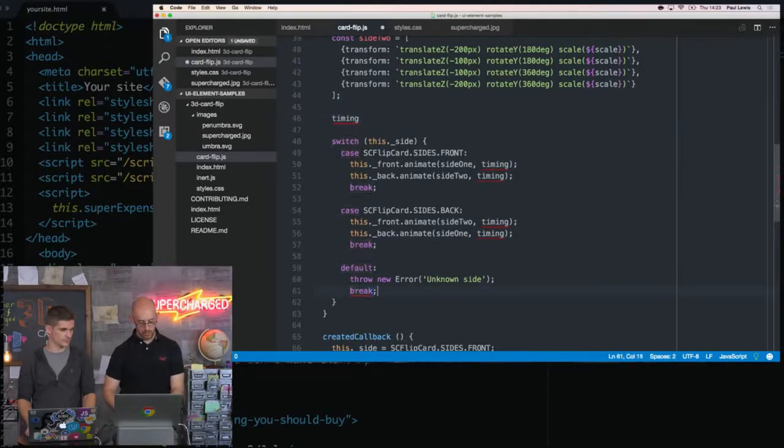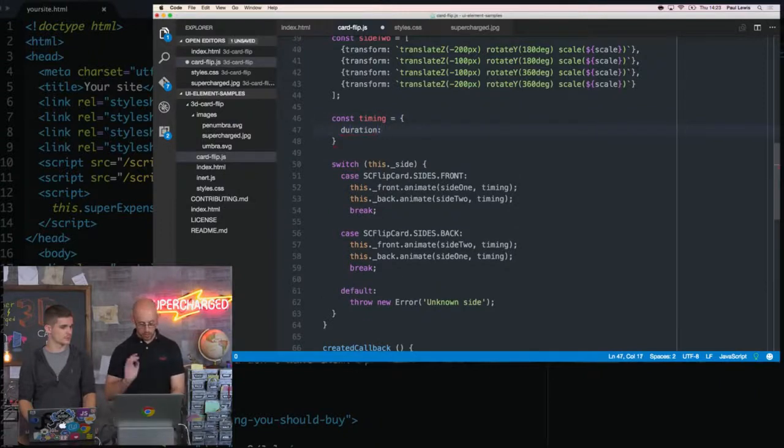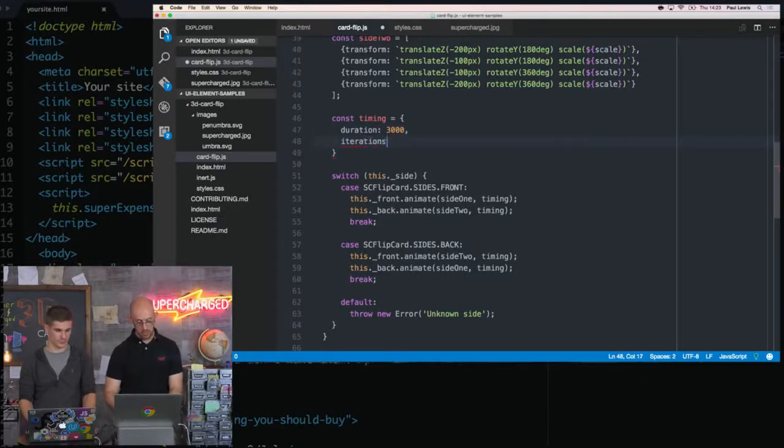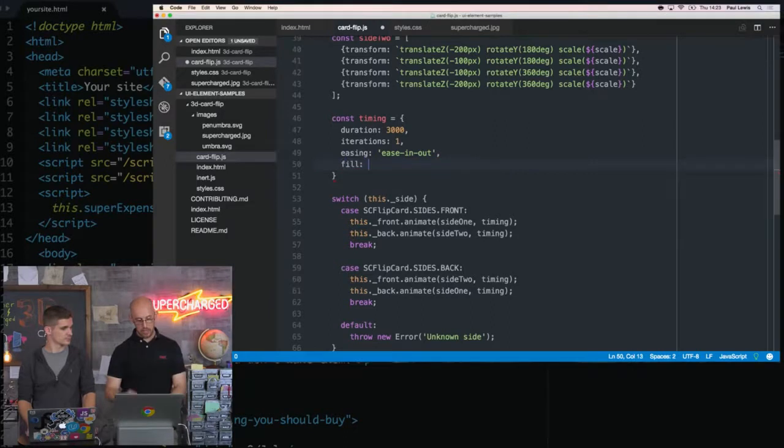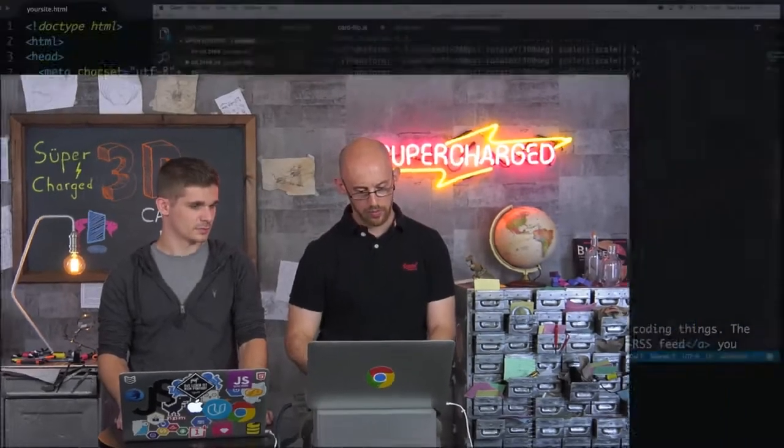Oh, it doesn't like it because I'm throwing. There you go. So const timing is an object, and we're going to say duration, and we'll do it slowly at first. We'll do it for like 3,000, so that's 3 seconds. Iterations, we'll set that to 1. Easing, we need some of that, and we'll say ease-in-out so that we get a nice easing on it. And then we need a fill. The reason we need a fill is that at the end of this animation, we don't want it to snap back to the first frame. We want it to hold on the final frame. So we'll fill forwards, which is the correct keyword for that.